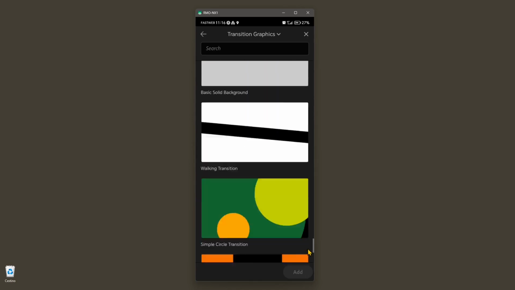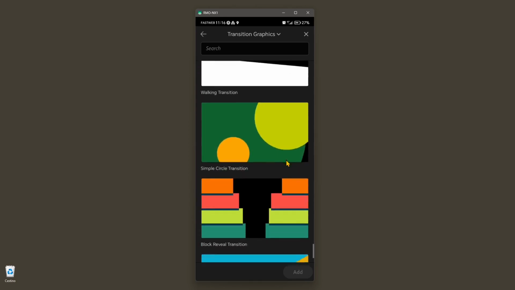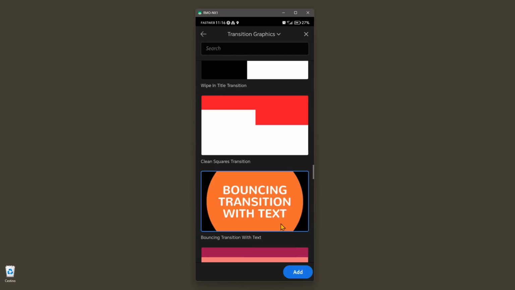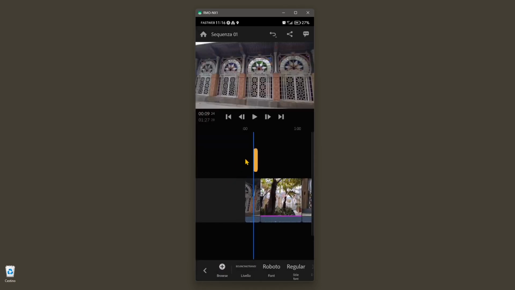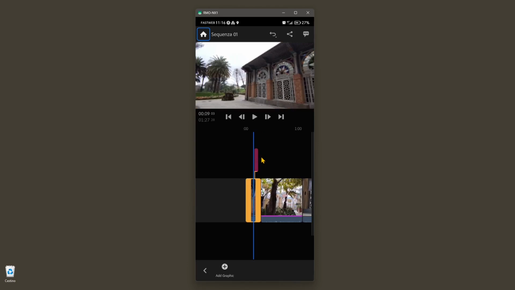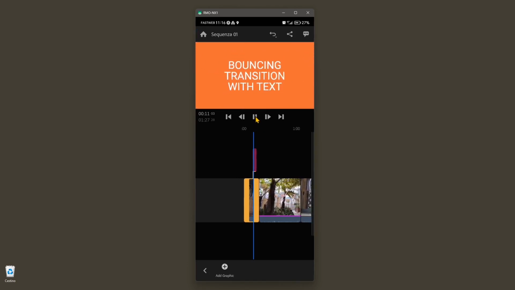Well, you can also add more and create your own, I guess, using a more professional application. I'm just going to use one standard, like this bouncing transition with the text. So let's add it, and there you go. That's the graphic right there. Let's see how it's going to go. I press play, and there you go. So you have that transition.